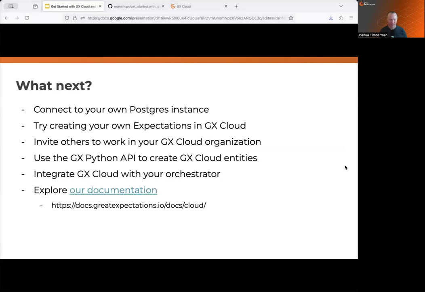So what's next? From here, you can take what you've learned and connect to your own Postgres instance using your own connection string. You can try creating your own expectations in GX Cloud. You can also work with this example database and get some ideas on how you might use that for your own data store. You can also invite others to work with you in your GX Cloud organization. You can use the Great Expectations Python API to create GX Cloud entities and integrate those with GX Cloud in your own orchestrator or CI pipeline or something similar.